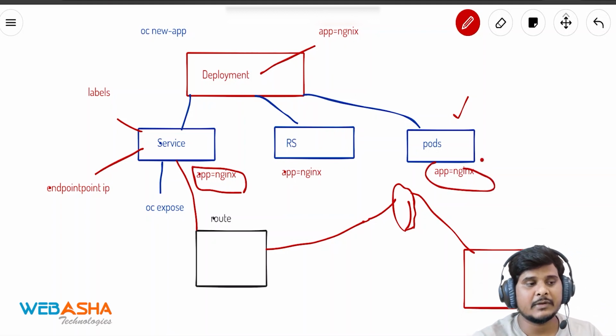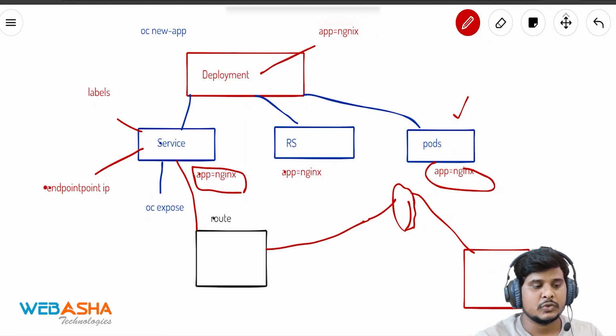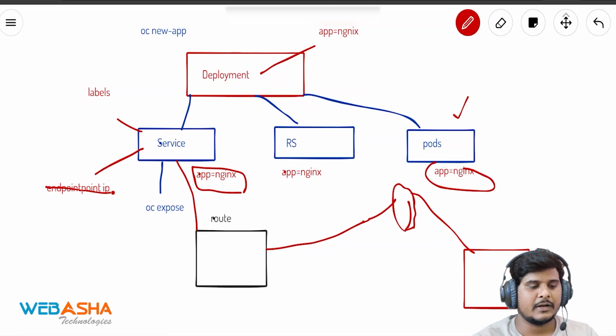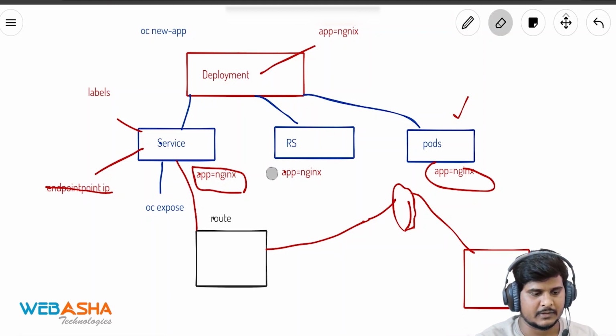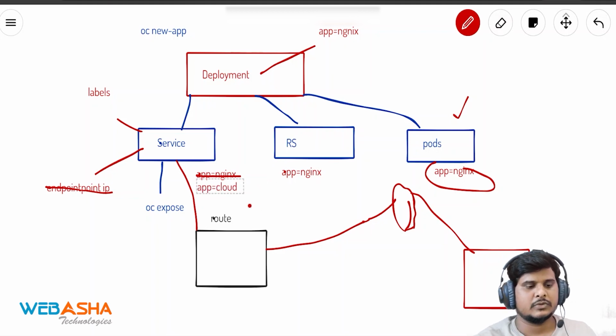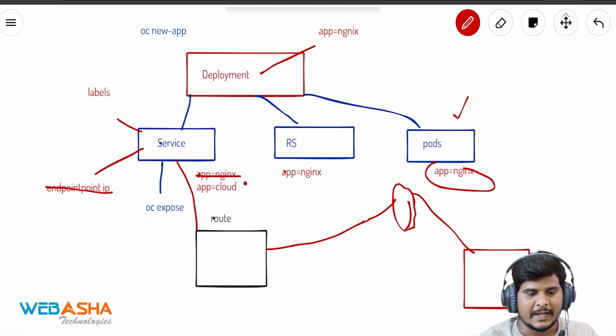If we have a different label, then you are not able to access your page. Why? Because let's suppose they have a different label, for example app equal to something like cloud. Now this service is searching for that pod, the entire application or entire project, right?